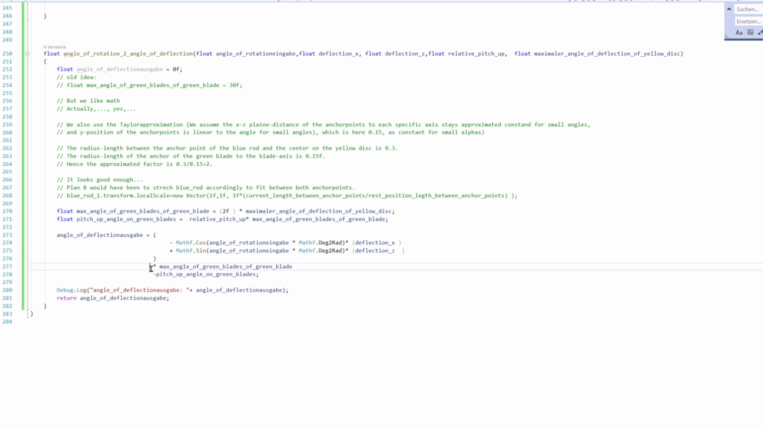In reality, we would have to consider the x, y, z changes for each movement, but we assume that we are only moving the anchor of the blue rod in the y direction. We are allowed to use the Taylor approximation, and we see that the length of the arm above is only half as long as the length of the lever below.